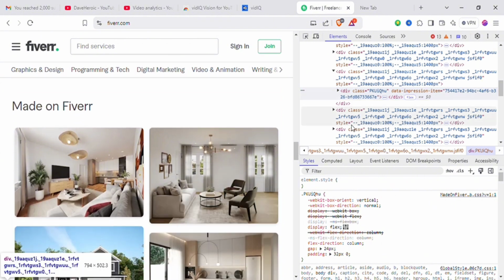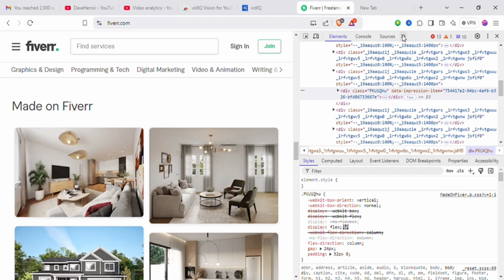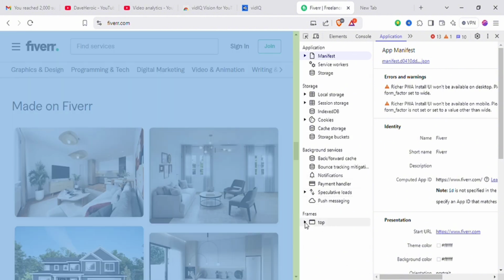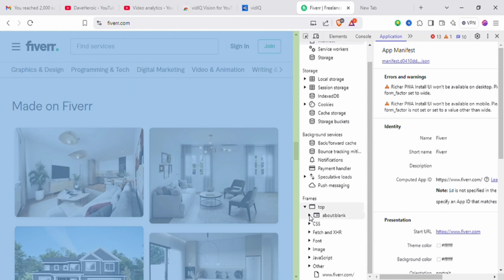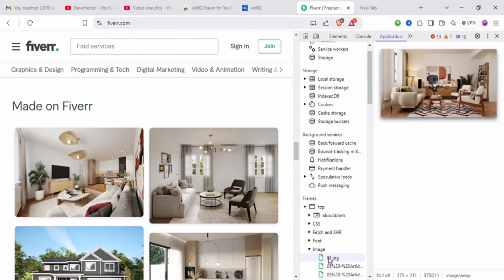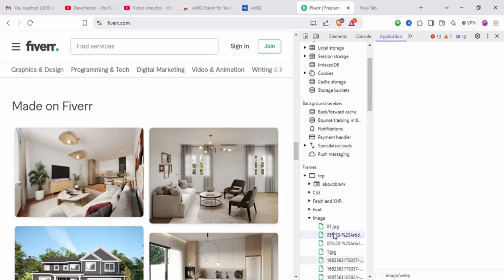So I'll head on to the source, in which I will be clicking on the application option. Once I click on the application option, you will see the option of the frames. Once you click on the drop down for these frames, you'll see the option of images. Once you click on images, you'll see varieties of images from the page you've opened, the website you opened. For instance, you can see the first one here. So you can see the second one as well.